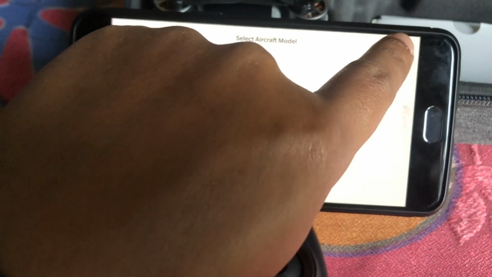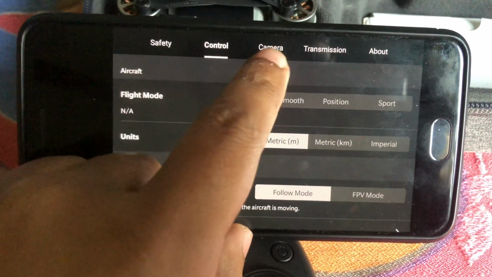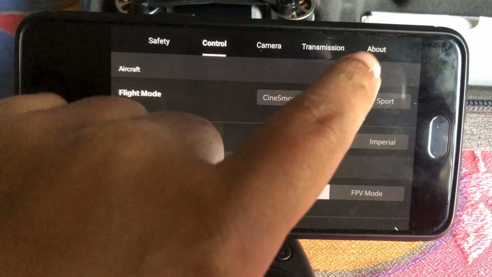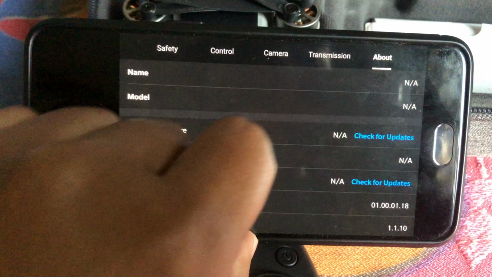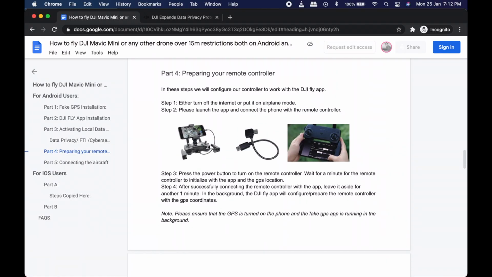Here I am in the camera view mode and I'm checking the settings on the app. You see that when I click on the About page section here, my app version is 1.1.10. Now we are ready to move on to the next part, which is part 4, preparing your remote controller. In these steps, we will configure our controller to work with the DJI Fly app.